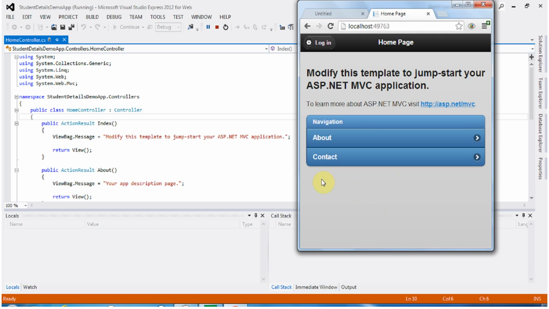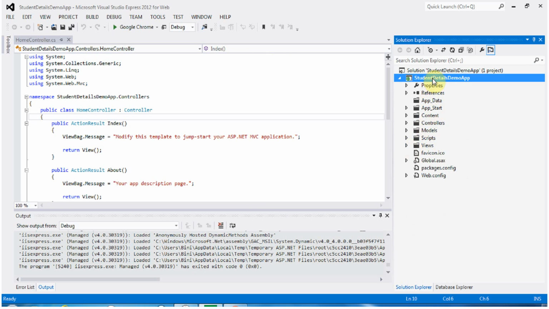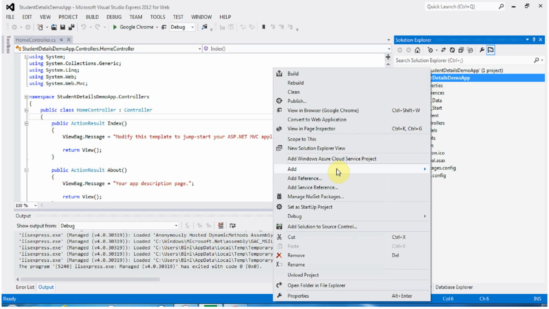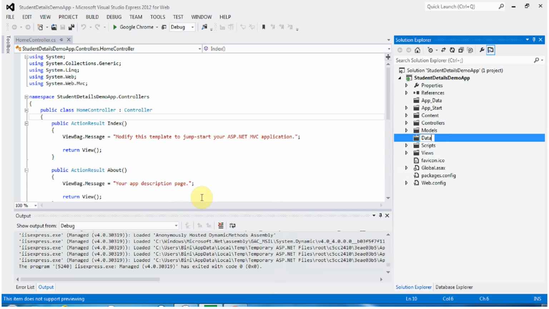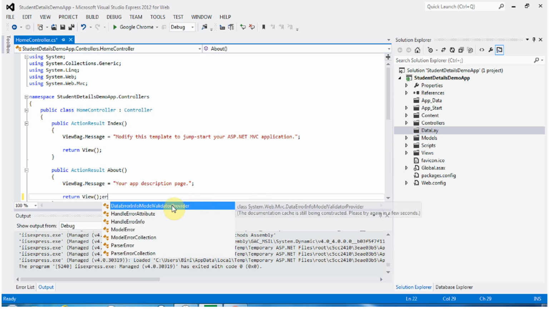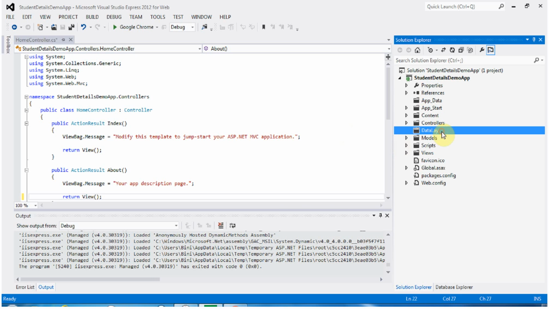We're going to create a new link called Student View. When you click Student View, we're going to show a list of all the students present in the database. Let's stop this. I'm going to right click and add a new folder called Data Layer.